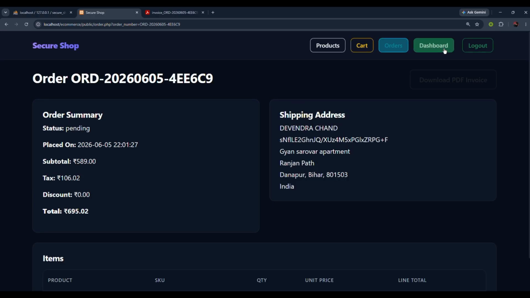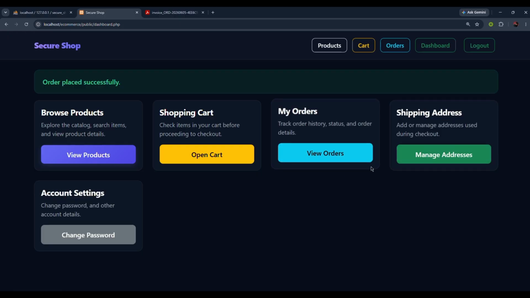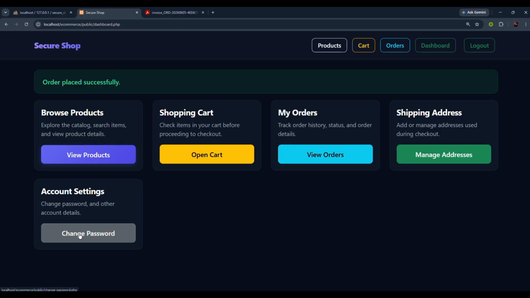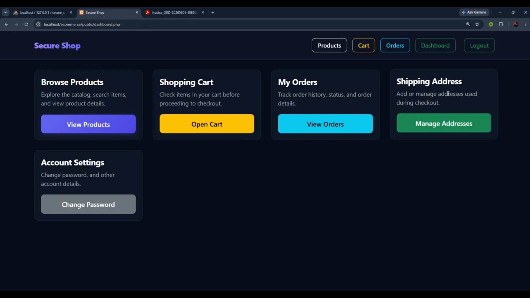Then if we come back to the dashboard, these are all the features that are available for the customer to browse products, to access the shopping cart, to view the orders, and manage them. An account settings option is also there, which the user can use to change the password. It just has to enter a new password that it wants and confirm it, and with this it will be able to change its password. Apart from that, the user can just log out.